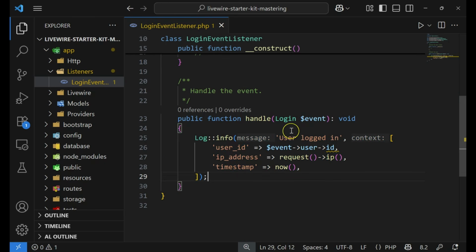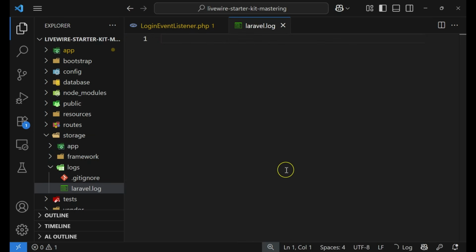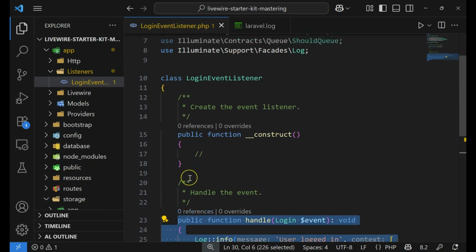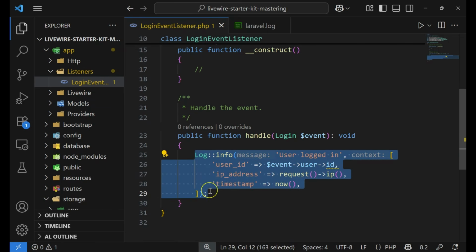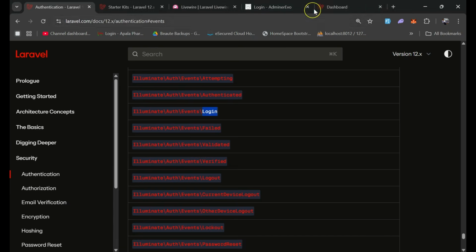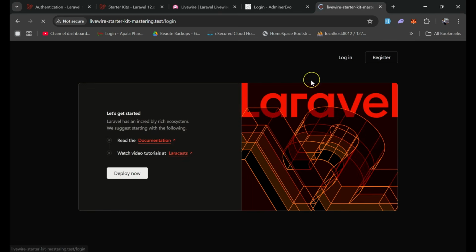For now, let's try to log in again and see if this will work. Let's go to the storage and clean up the Laravel log file. Now we need to make sure the event will be dispatched. When it is dispatched, we expect this listener to be triggered, and then this will be the logged in information. Let's see if this works. Let's go to the system. Right here, let's log out. All right, now let's log in again.